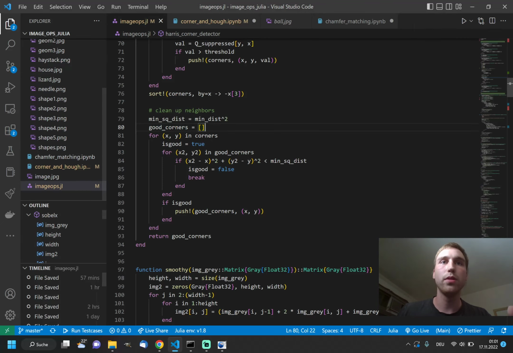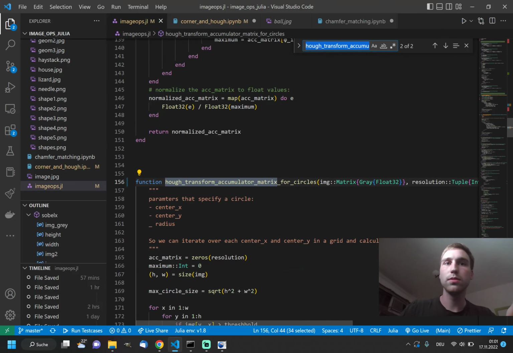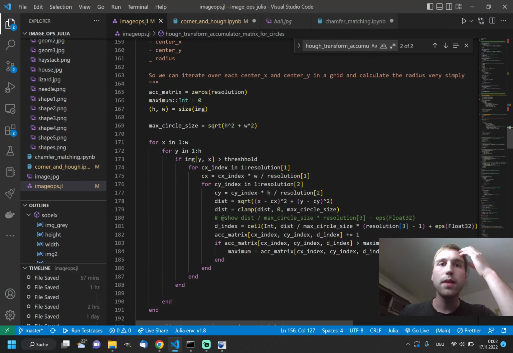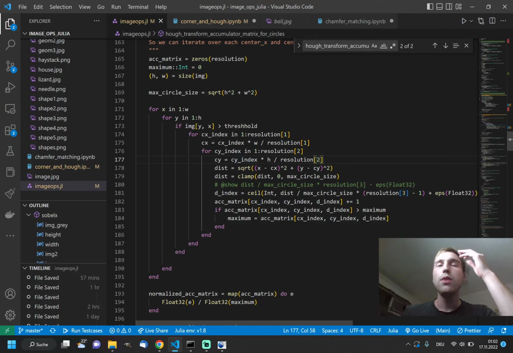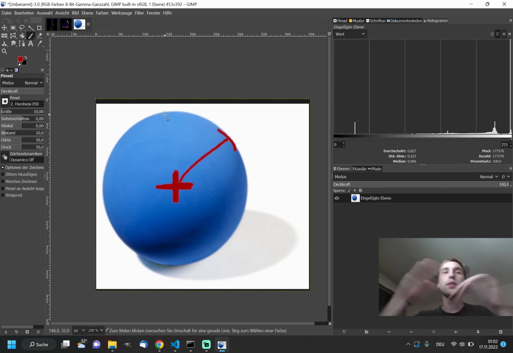Now I'm going to show you for the circles how the Hough transform works. Hough transform accumulator matrix. Wait a moment. For circles, it's like this. We also give it an input image, and as the resolution now, because the parameter space is 3-dimensional, we need to specify how finely grained we want to have it in 3 dimensions. And again, we have a threshold, and then basically for each pixel, we just iterate over all possible circle middle points and just calculate every time how far would this pixel be away from this middle point.